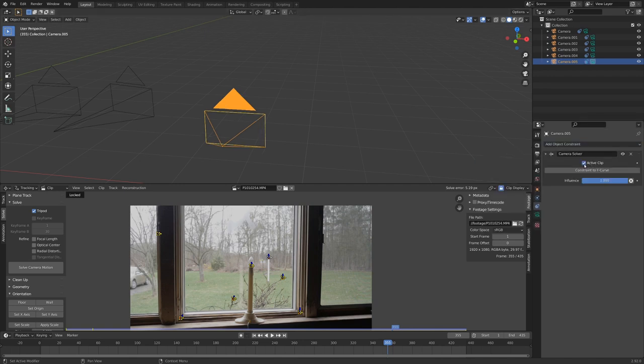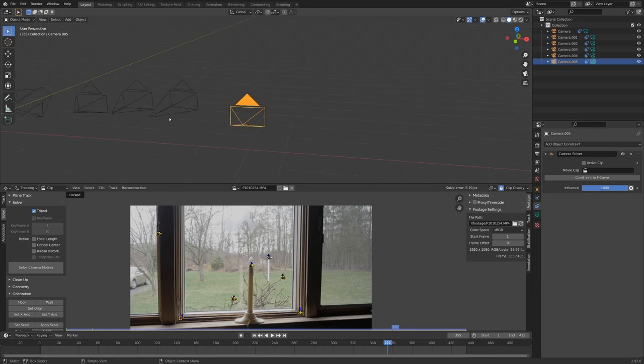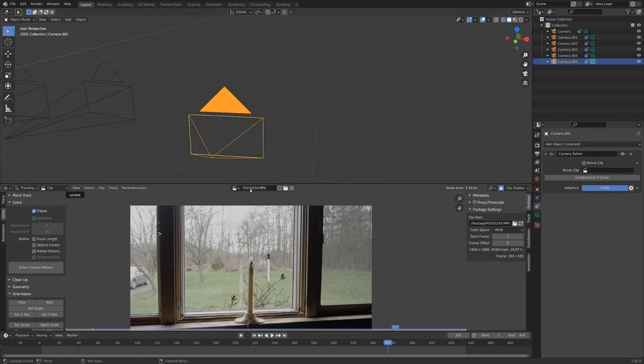And let's uncheck Active Clip, because if we have a whole bunch of cameras and they're all set to the active clip, they're going to be moving the exact same way. So let's specify the footage that we want it to move with. And you've got the name of the footage here. 254 is the last three digits. So let's find that. Cool. And now we've got our camera.